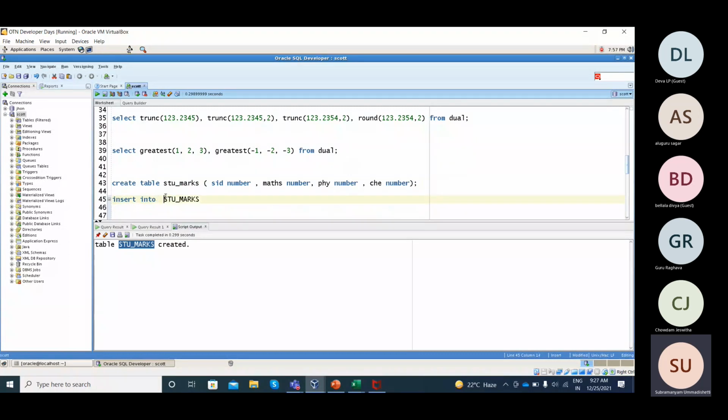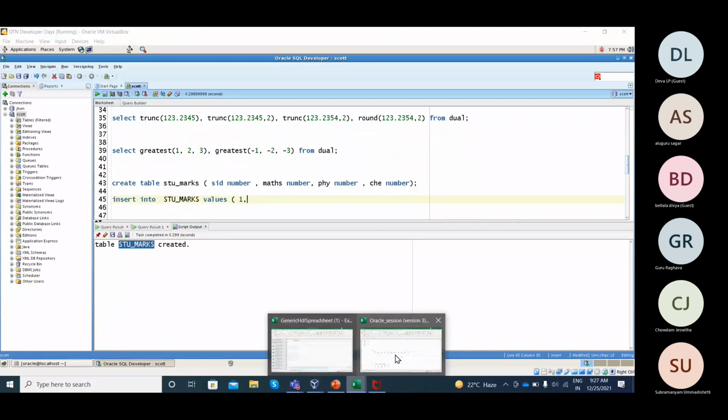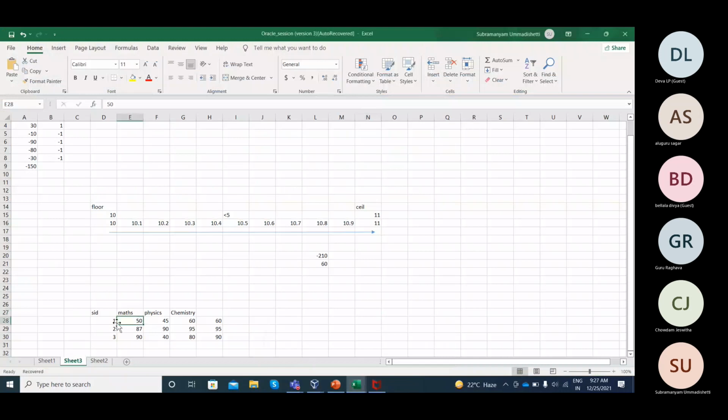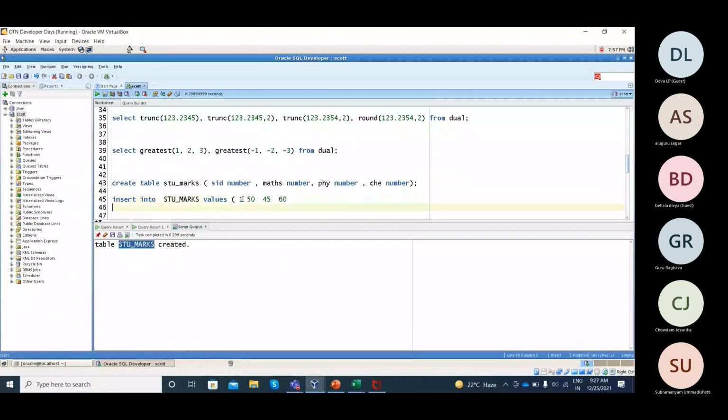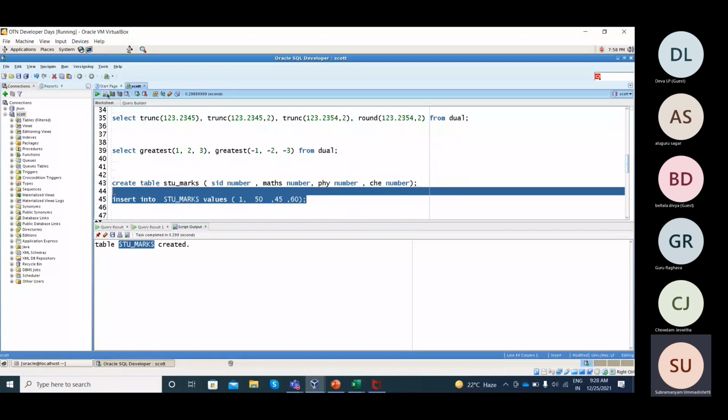I'm inserting the same data: insert into student marks values 1. First record is inserting. One row is inserted now.